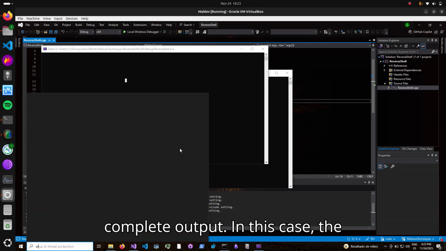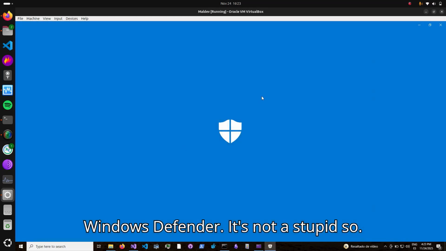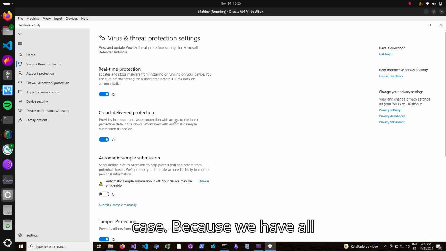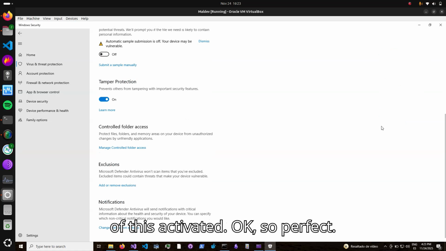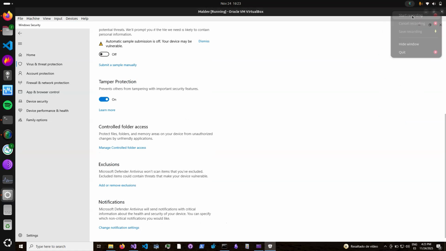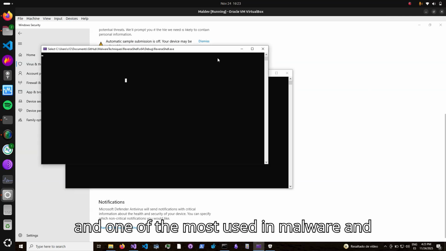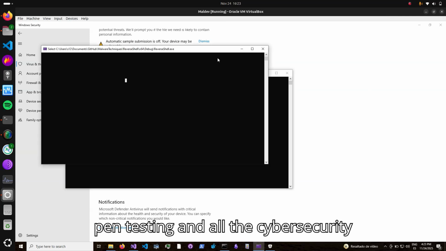In this case, Windows Defender did not stop it, so it's evading Windows Defender here, even though we have all of this activated. So perfect. This is the simple reverse shell technique, one of the most used in malware and pen testing and all the cybersecurity world.